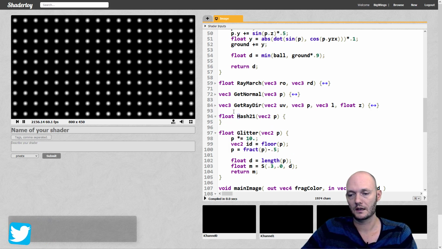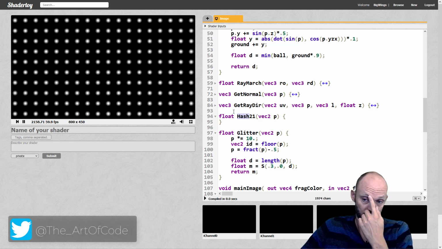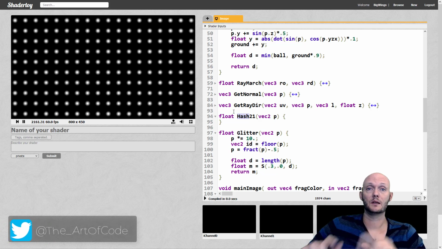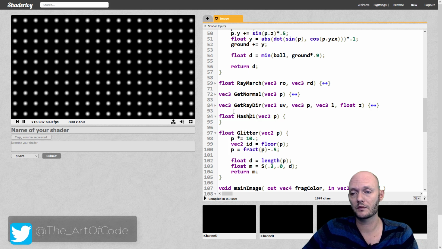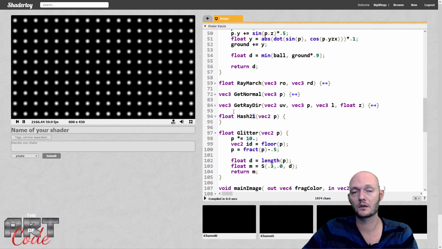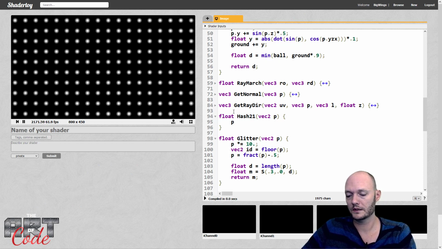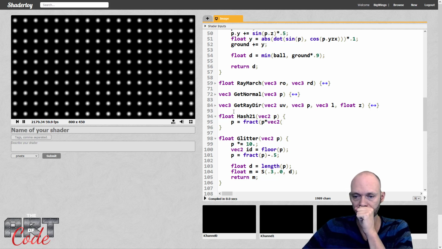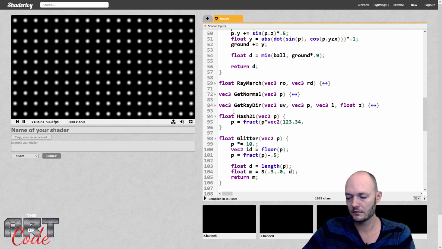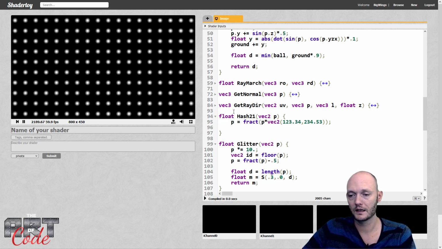That's why hash just means it's a function that jumbles up numbers, and basically this jumbles up two numbers in order to give you one jumbled number. That's why it's hash21. And there are multiple ways of doing this. The way I'm going to do it is like this. I'm going to multiply my number or my vector by some dummy numbers to make them large, and then use the frac to make it so that both x and y are somewhere between 0 and 1.